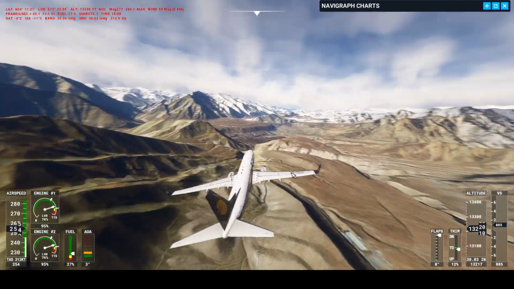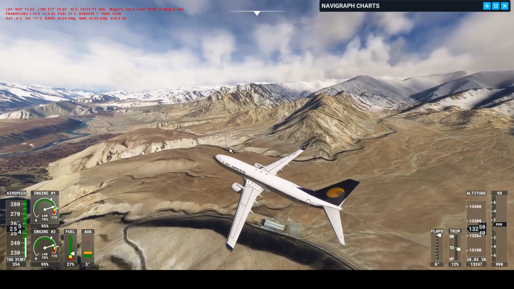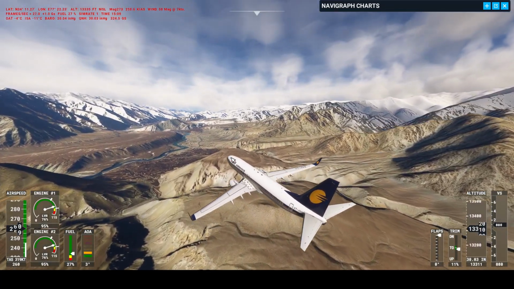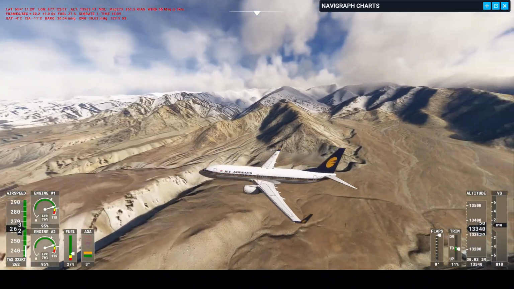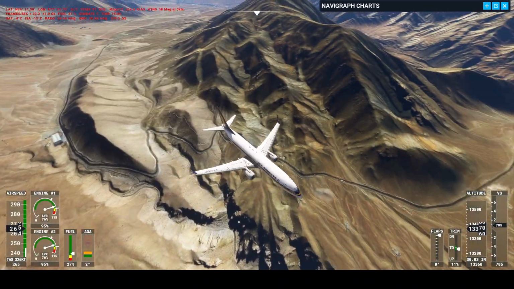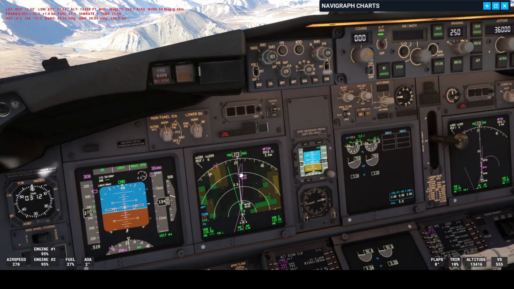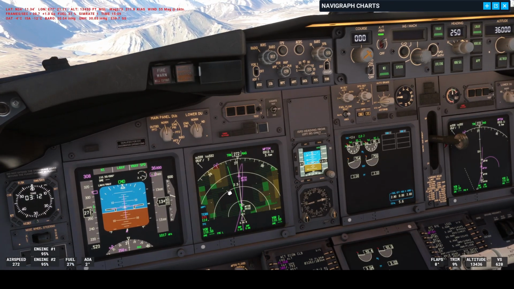It's quite an interesting departure, isn't it? Still weaving up the valley as well. That is such a nice flight, isn't it? You guys definitely need to at least do the landing in real life. I can imagine the departure, by the looks of it, is just as stunning as well.